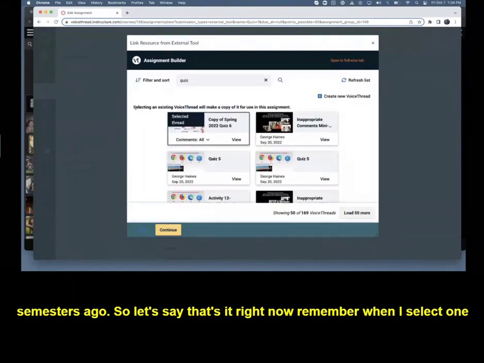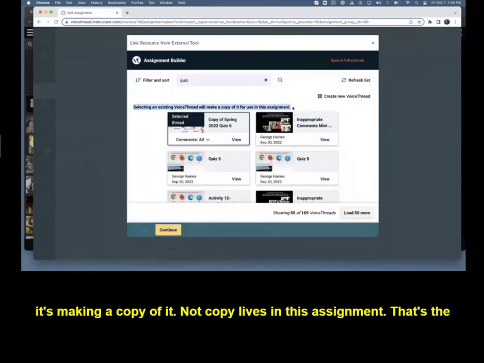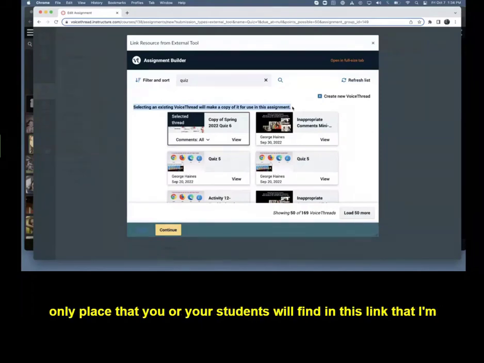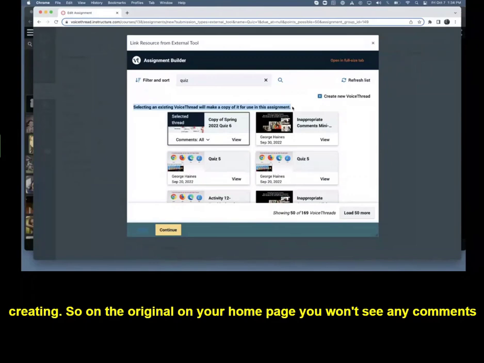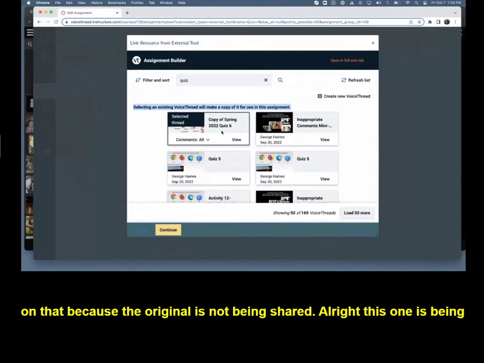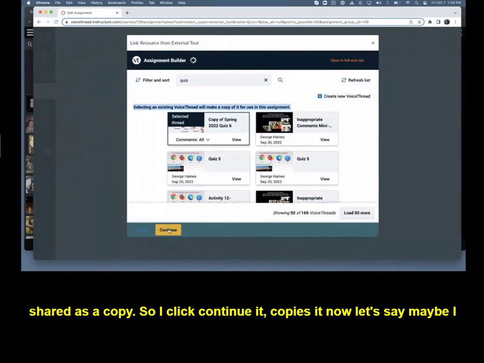All right, now remember, when I select one, it's making a copy of it. And that copy lives in this assignment link. That's the only place that you or your students will find it, in this link that I'm creating. So on the original on your homepage, you won't see any comments on that because the original is not being shared. All right, this one is being shared as a copy. So I click continue, it copies it.